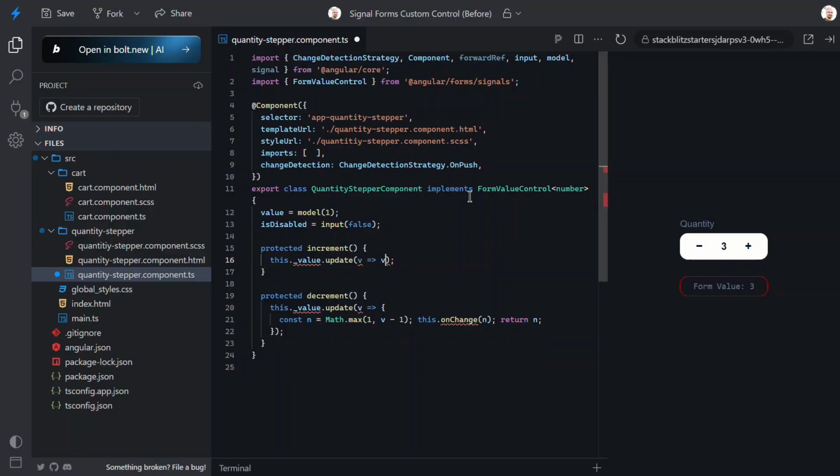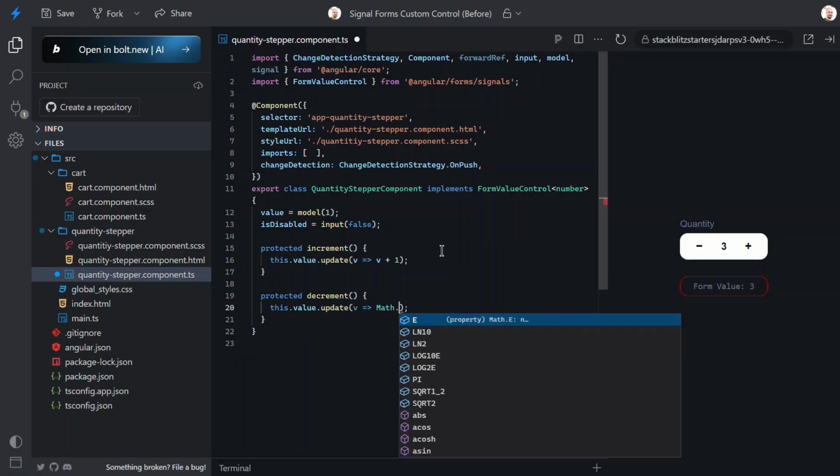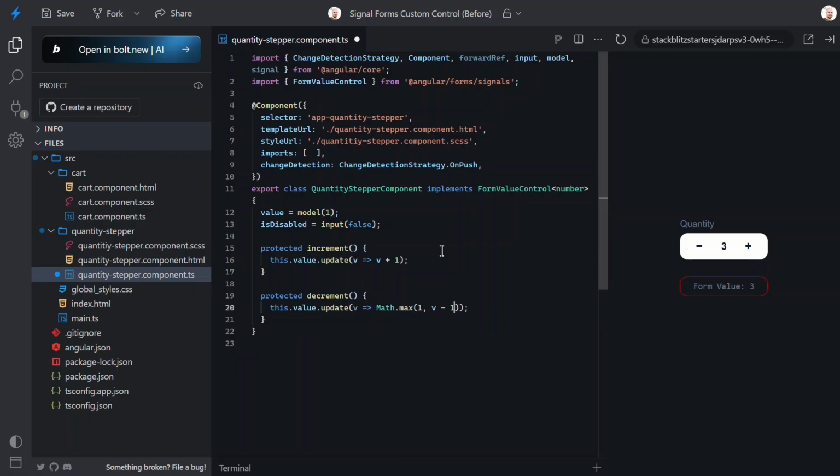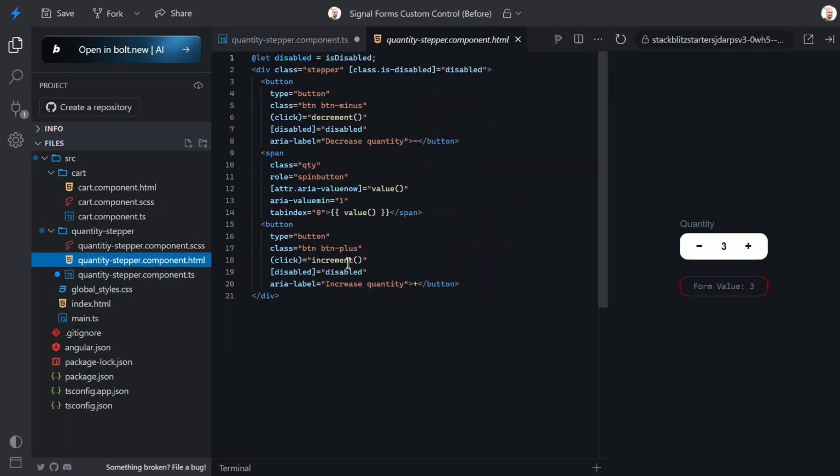Let's simplify our increment and decrement functions now too. We no longer need to call the onChange function, we just need to update the signal so we can really simplify this logic. Now this is clean, readable, and reactive. That's all we need. Now we need to switch over to the template. We only have one change to make here. At the top, for the isDisabled variable, we now need to call it like a signal. Everything else stays the same. The UI still looks and works identically.